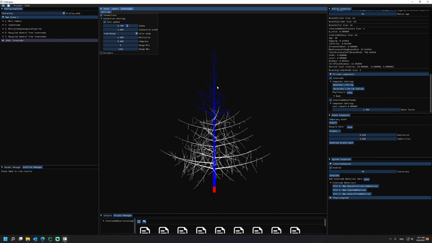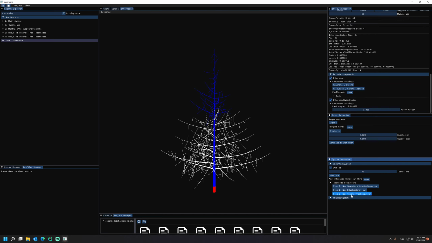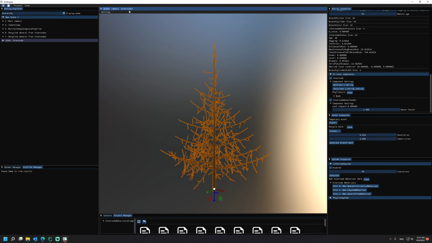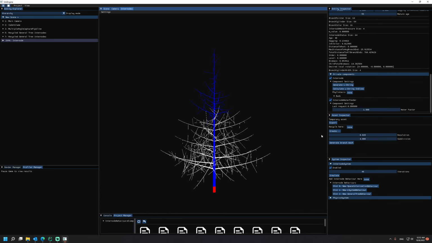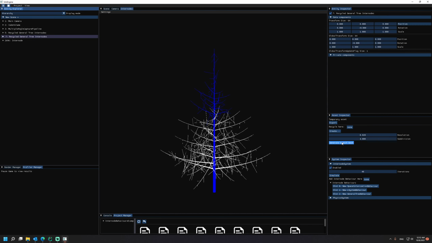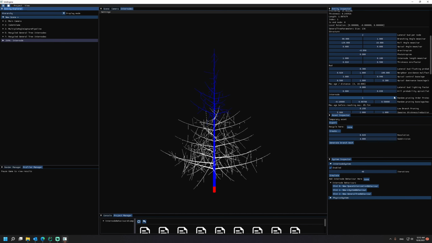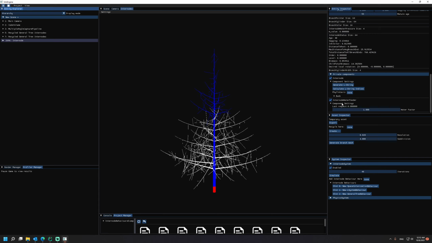And also now let's export this whole thing as an OBJ. The first thing we'll need to do is double click and inspect this general tree behavior. So you double click on it, and you click on generate branch mesh. Okay, so in the scene we have this mesh ready, so let's export the mesh as an OBJ.